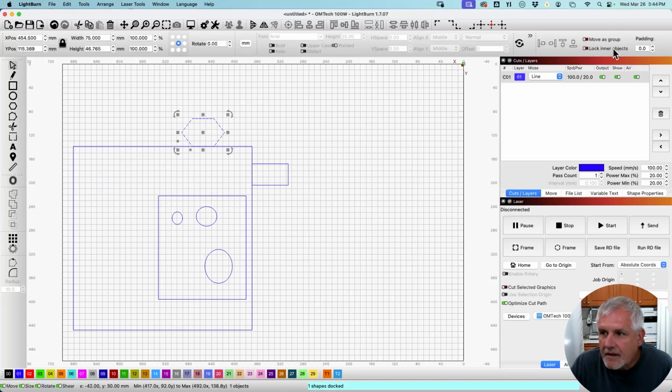Now we have a couple of options here. One, let's look at padding first. Let's bump that way up to 10. Go back to the top, and you see it doesn't go quite to the top. It stops about 10 millimeters down. And if we go back down, it pads itself 10 millimeters off of this rectangle. That's what the padding function does.